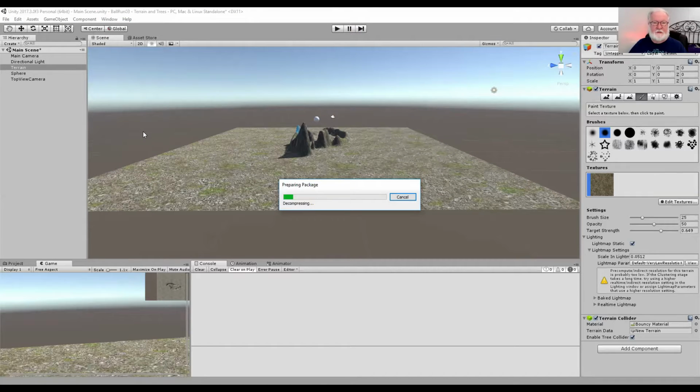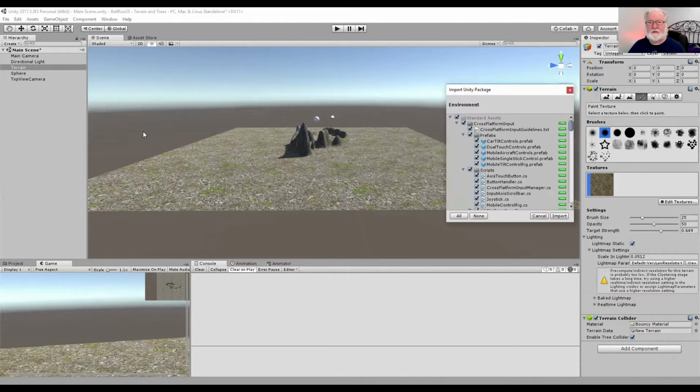And it's preparing the package, and this is going to take a few minutes. So however long this takes on yours, just have patience. Okay, here we go.